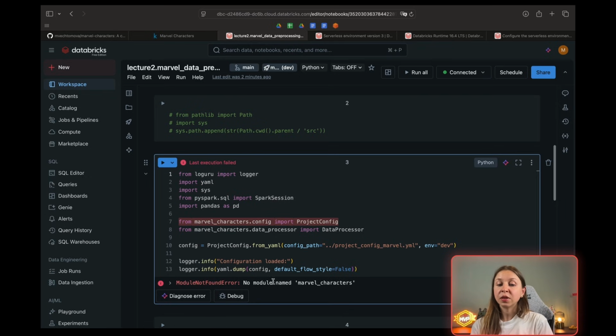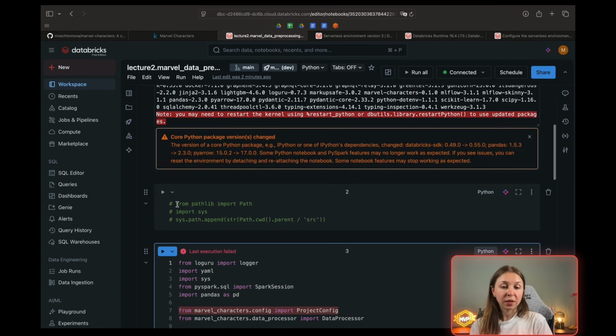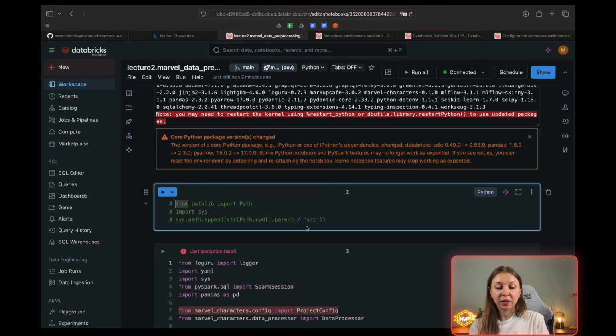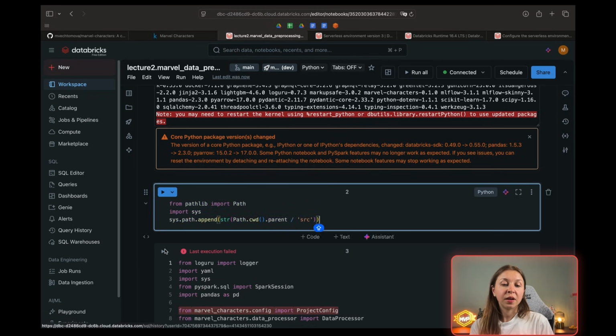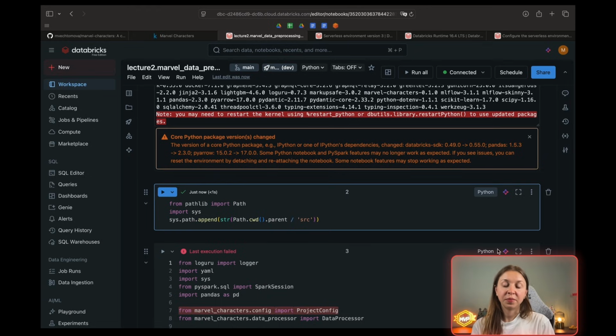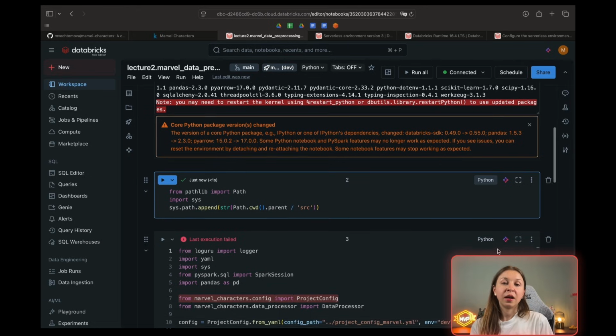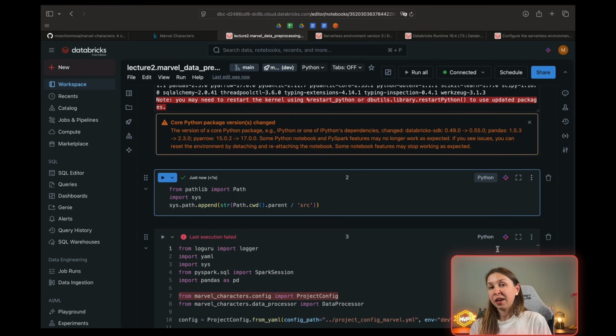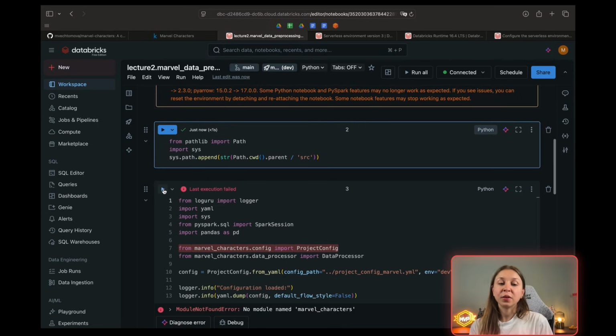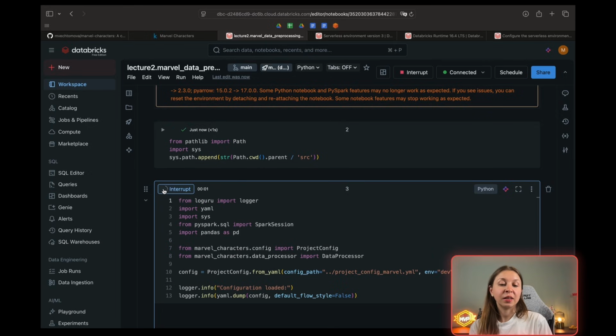And it can't find module named marvel_characters. So the solution for that is not really great. We need to adjust the system path. I don't recommend doing that ever. Please don't do that. But there is no way around it in a Git folder.